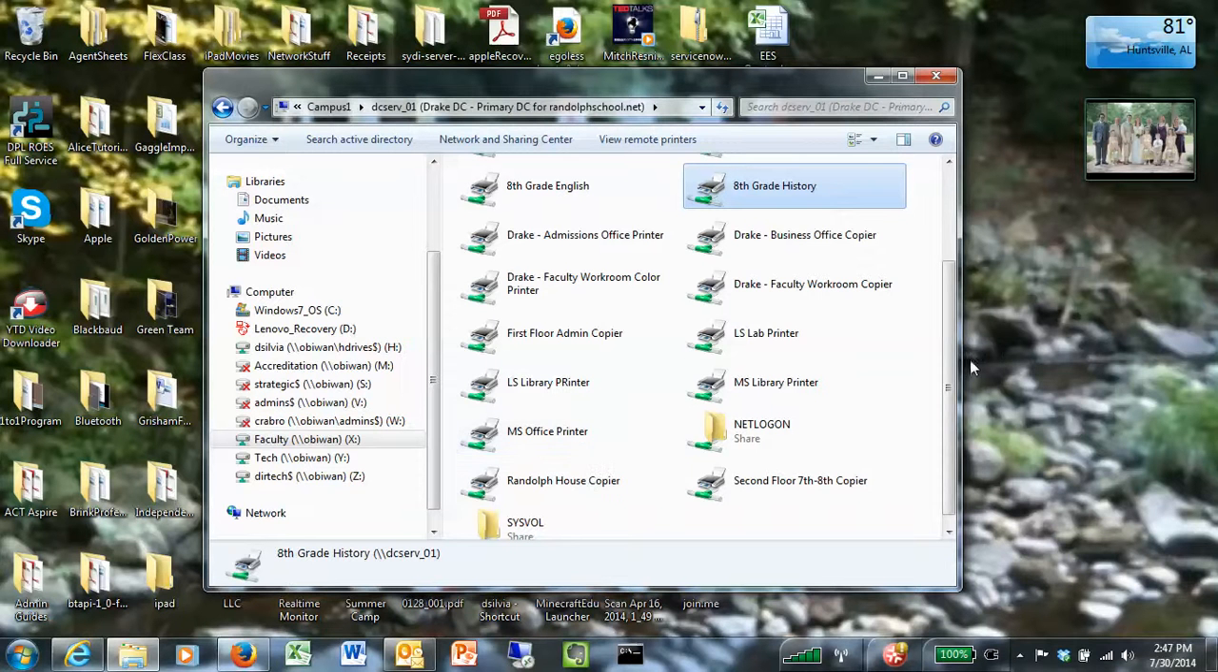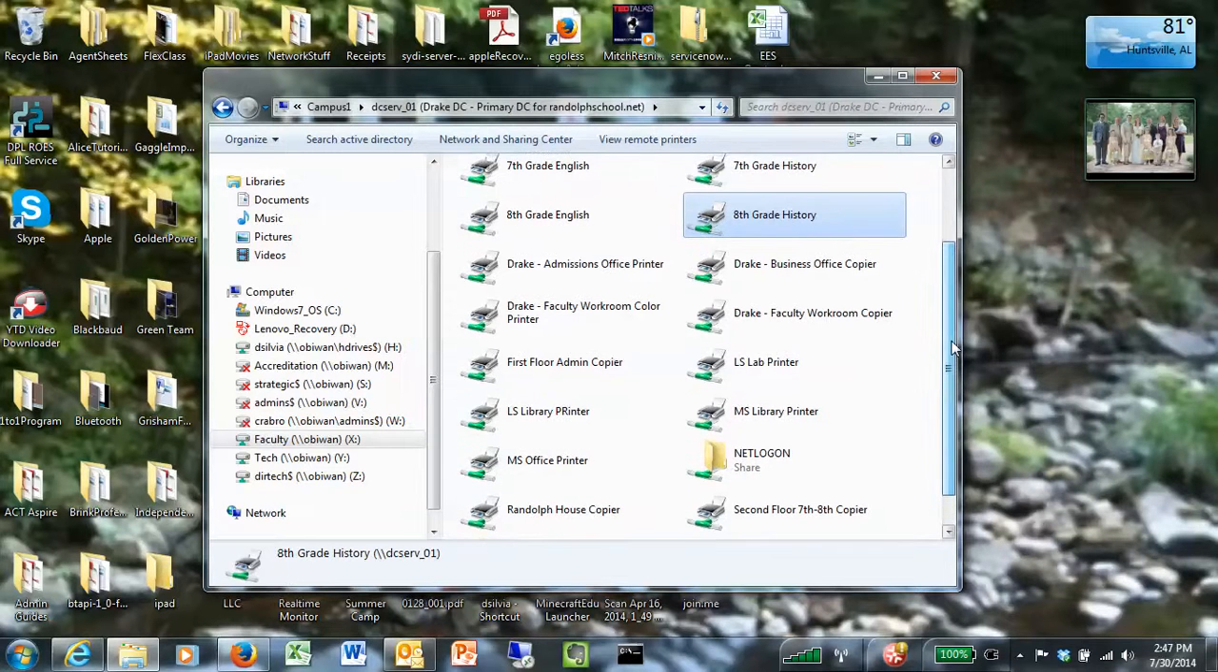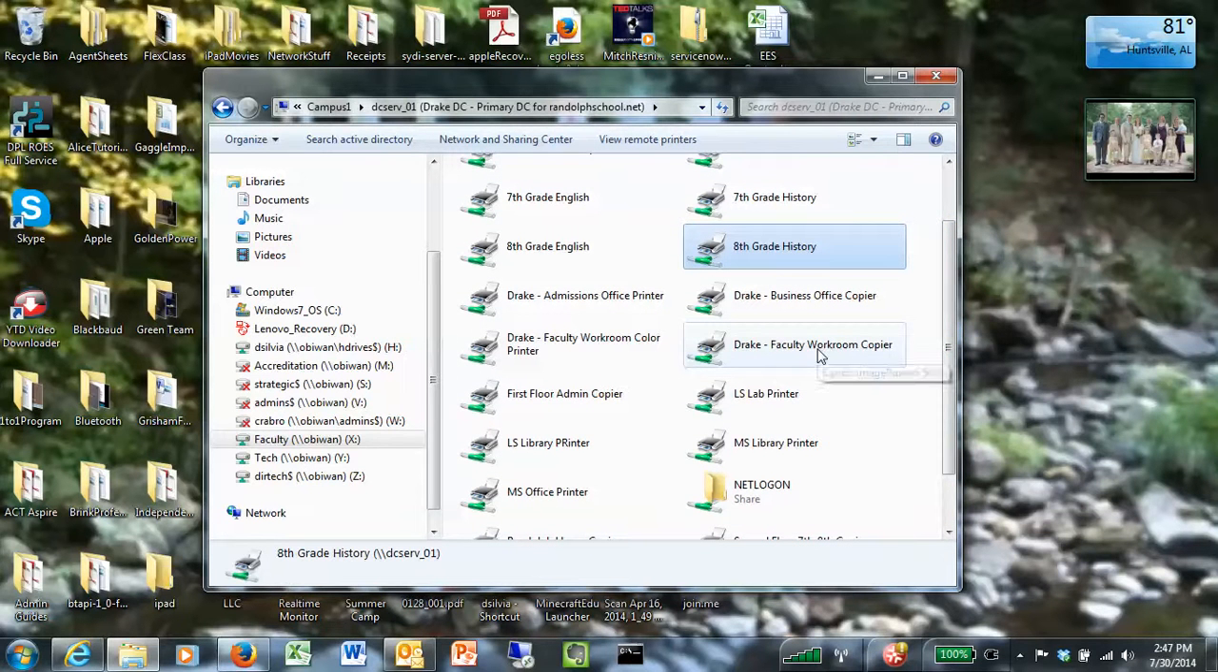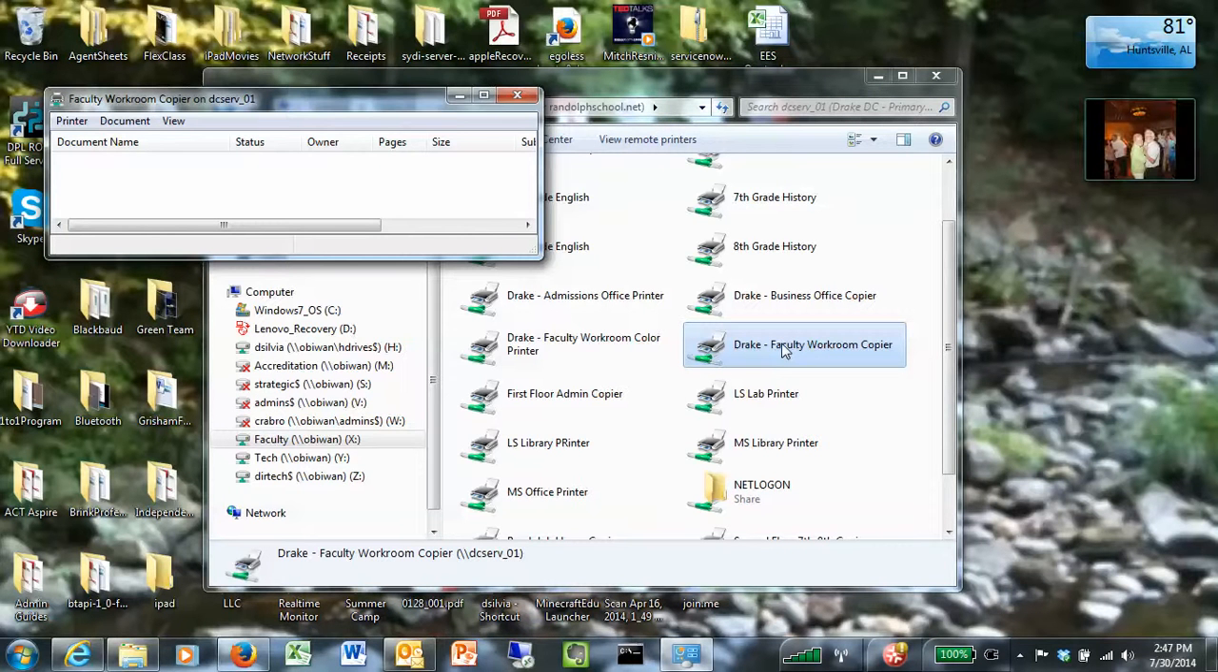So I'm going to say I want to install the faculty workroom copier. I just double click that, and what it's doing is installing the software that I'll need to translate my print job so that the printer can understand it. And when it's finished, it's going to open this up. This is called the queue, and any documents that are waiting to be printed would be listed here. But for the most part, you don't have to worry about that.